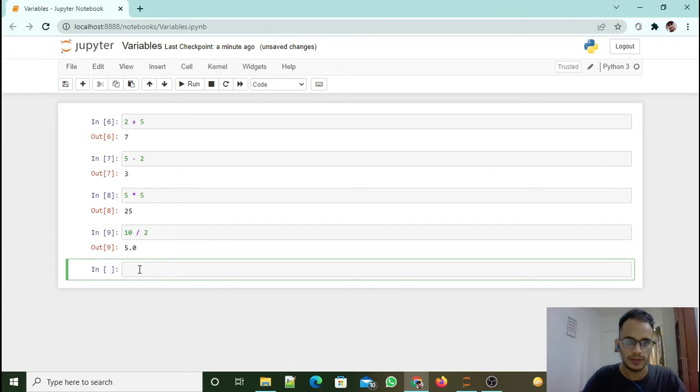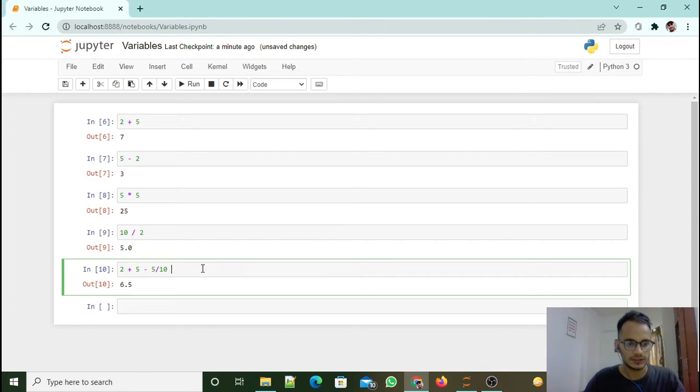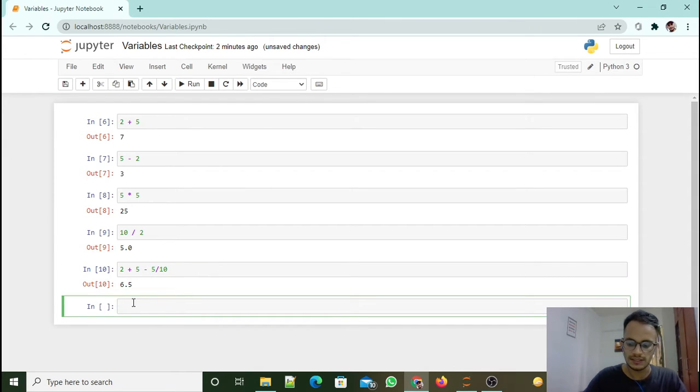You can also do combined operations like 2 multiplied by 5, or let us say 2 plus 5 minus 5 divided by 10. So that is 6.5. Okay, so this is following the BODMAS, or let us say, let us try again. 2 plus 5 multiplied by 5 divided by 10.